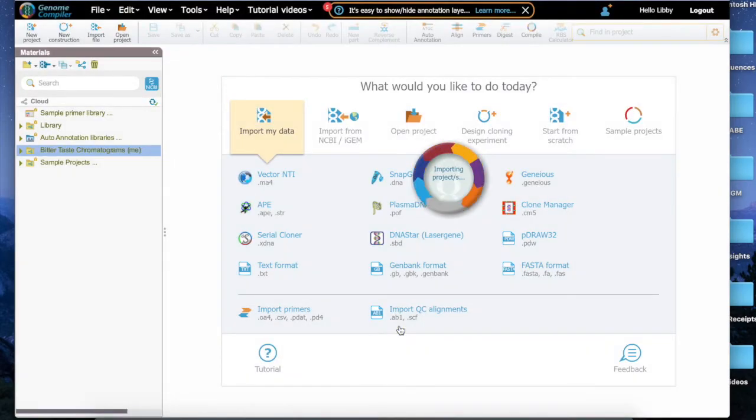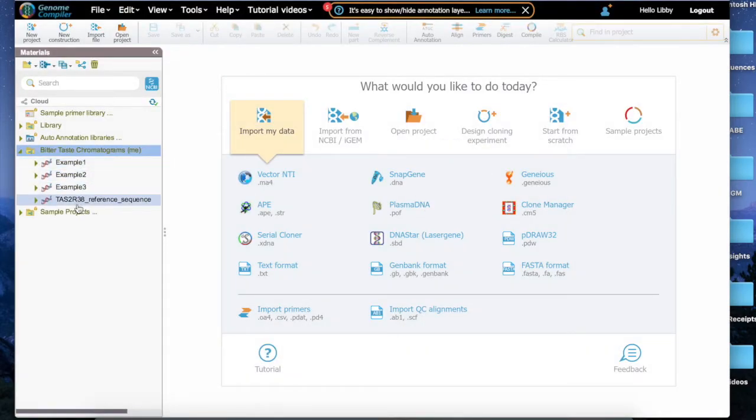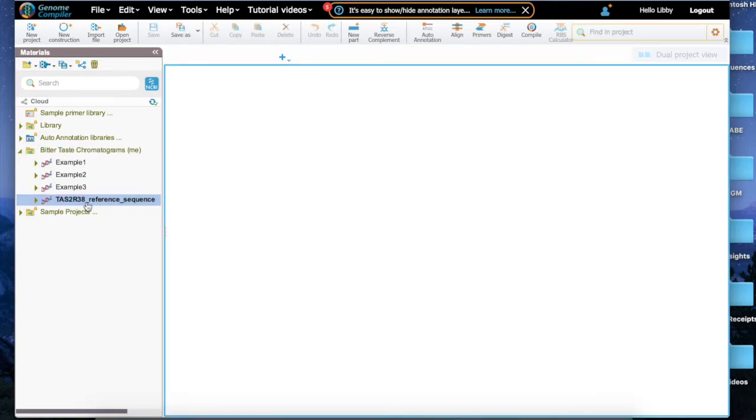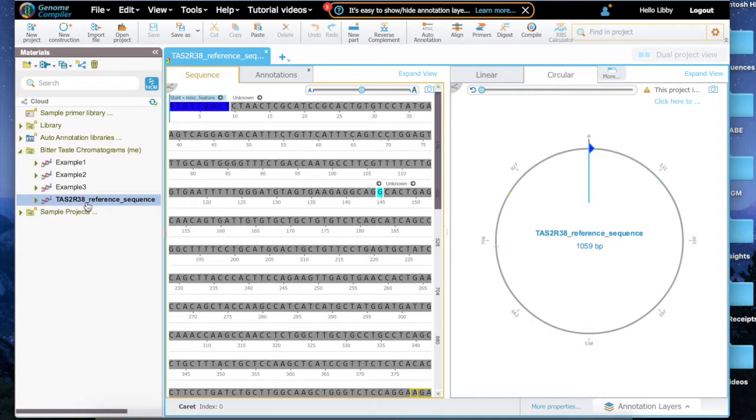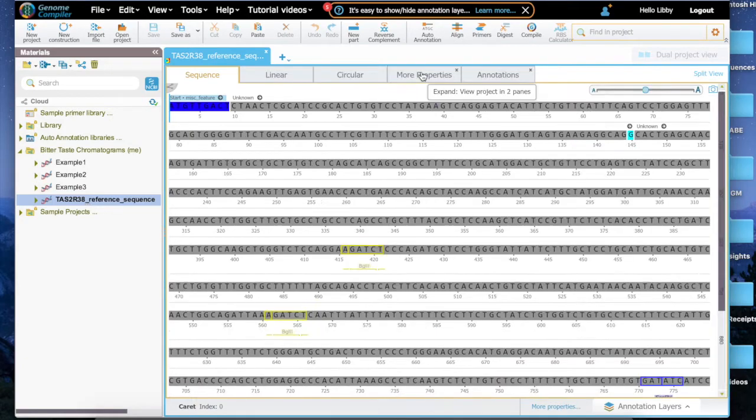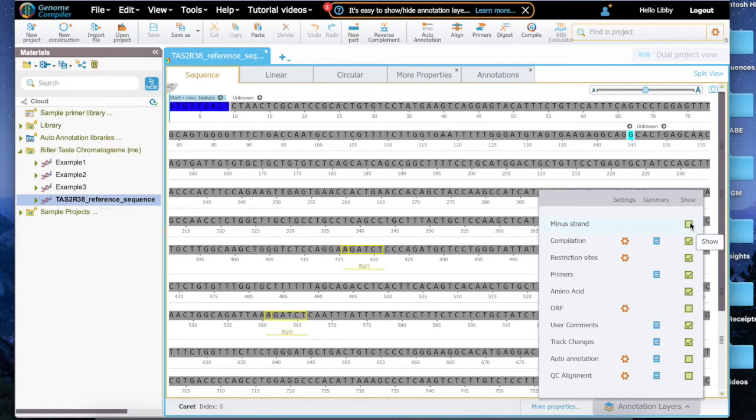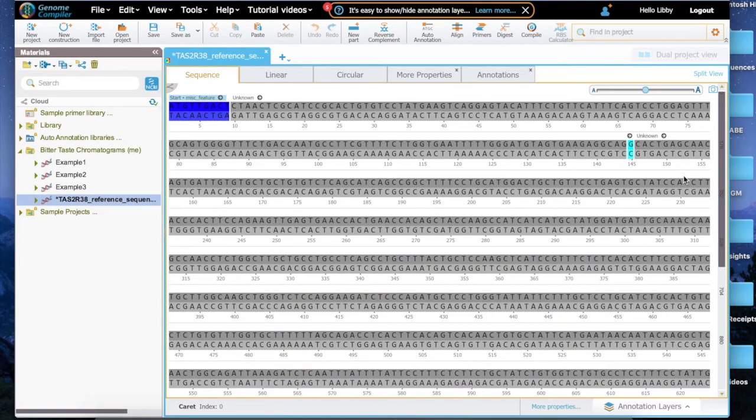Begin by opening the TAS2R38 reference sequence. We're going to compare our other sequences to this one, so it's important to open it first. Double-click it to open the file in the Genome Compiler viewer. Click the Annotation Layers button in the bottom right of your screen and make sure the minus strand box is checked. You can now see the 3' to 5' strand from the TAS2R38 reference sequence.